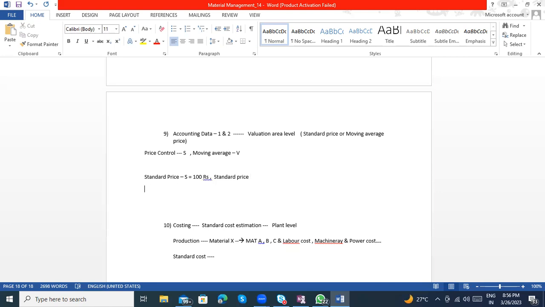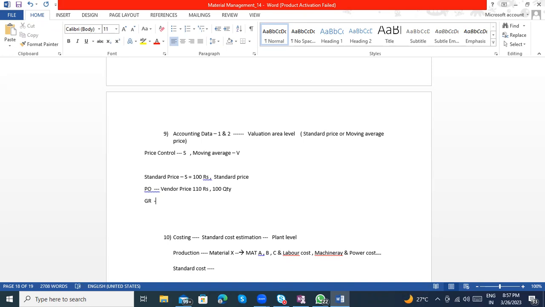Okay, let's take one example. I created a PO, and in the PO the vendor price is 110 rupees, and we received 100 pieces. Now I am doing the GR with 100 quantity. The stock account for this material will be updated with the price of 100 rupees only. It won't be updated based on 110 rupees. So 100 into 100, 10,000, that amount will be updated. And the remaining amount goes to the price difference account.